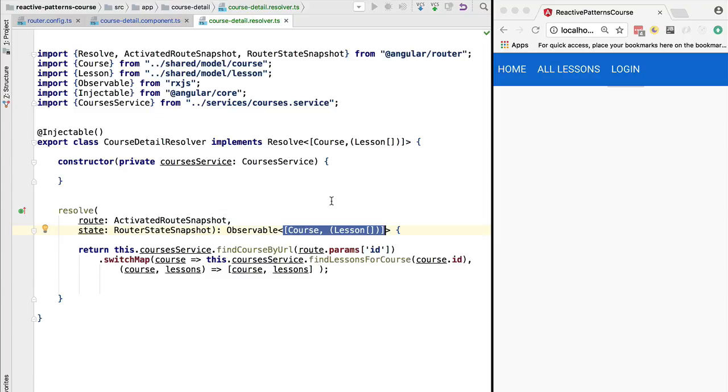Let's now switch back to the course detail component. We are going to refactor it to consume the data. We are going to make it a container component. Let's have a look at it. This is coming right up in the next lesson.